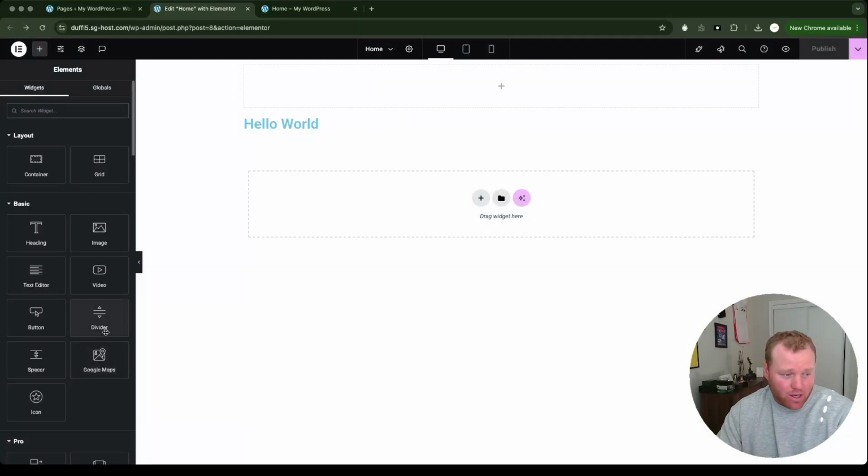But hopefully that helped you as a little intro into the Elementor editor. In the next couple of videos, we'll go through container, grid, and actually building a professional website.